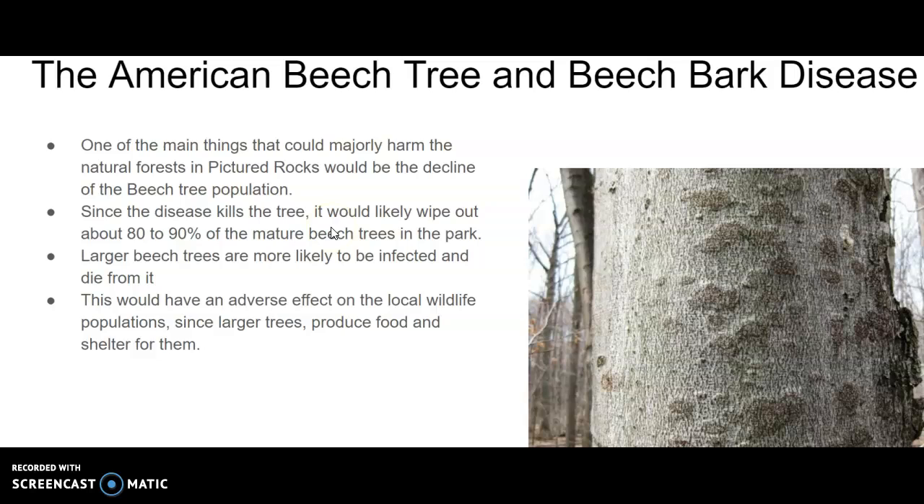The American beech tree and beech bark disease. One of the main things that could easily harm Pictured Rocks would be the decline of the beech tree population. Since most trees that get it normally die within 7 to 10 years, it would likely wipe out about 80 to 90% of the mature beech trees in the park. This would be a problem because the mature beech trees are the ones that provide food and nesting for other animals.